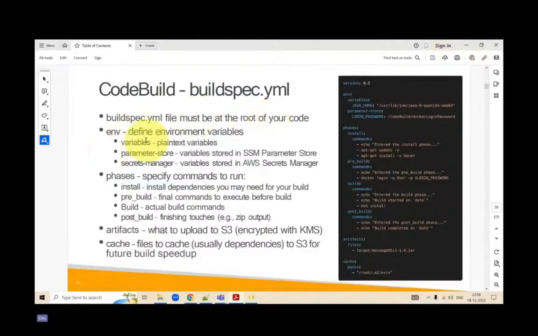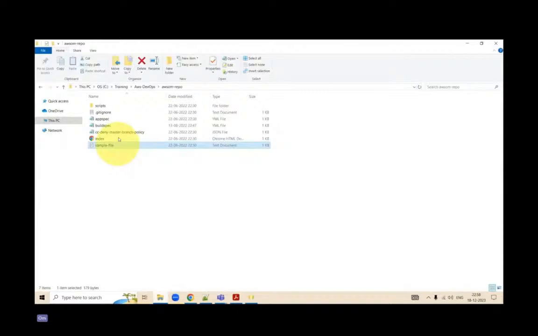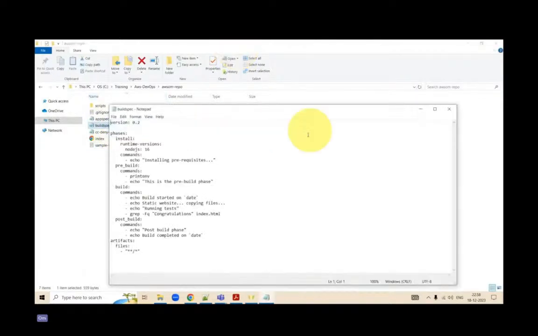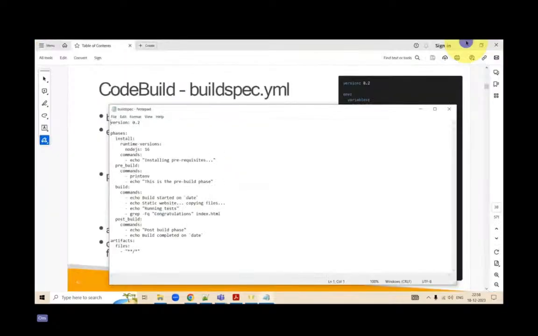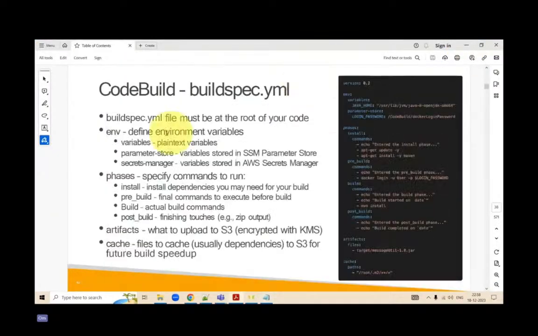Second, you always define an env, that is what you call an environment. If I open my buildspec.yaml file, you would see that it always has something called an env, or environment. Now, what does this env contain? Environment defines all your environment variables that are globally accessible. So you have a variable that has plain text, you have parameter store, variables stored in SSM parameter store, then you have Secrets Manager to store your secret value.